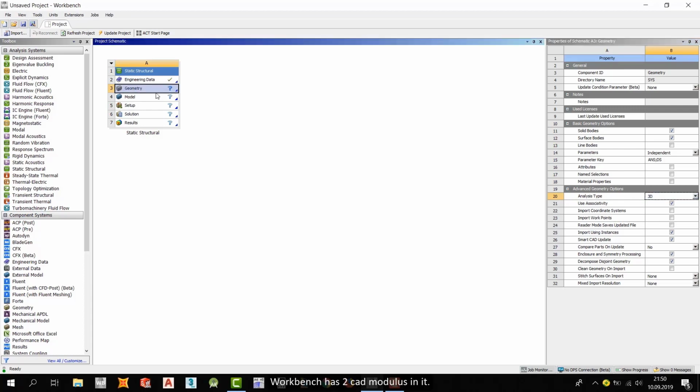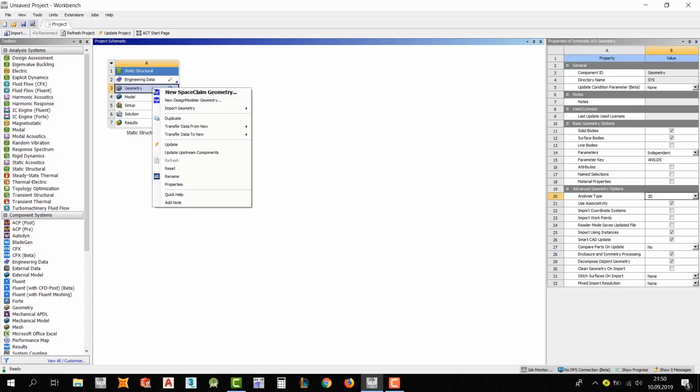Workbench has two CAD modules in it. One of them is SpaceClaim and the other one is DesignModeler. Firstly, let's click New SpaceClaim Geometry.